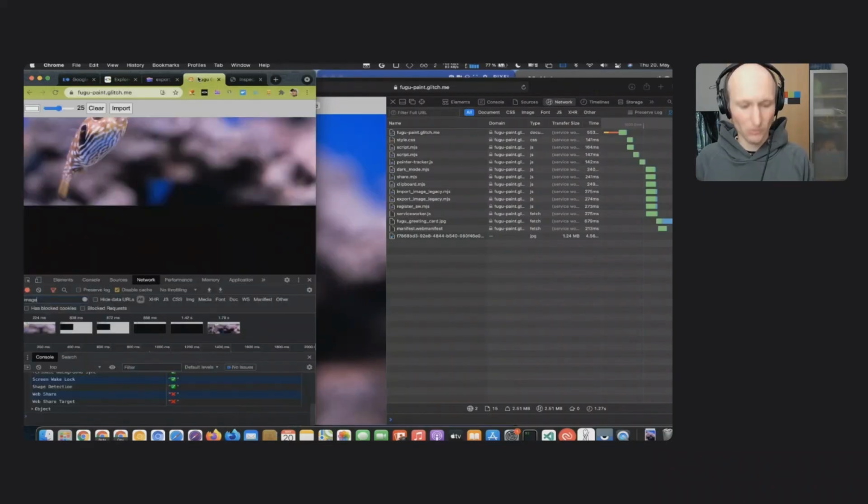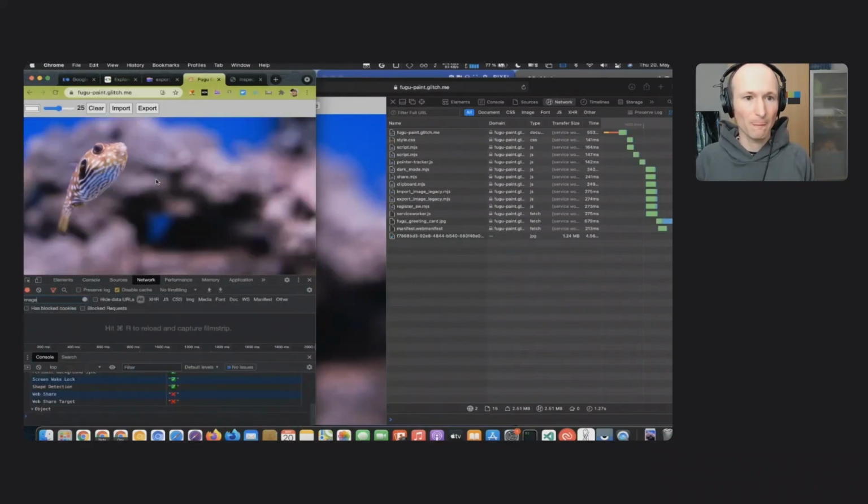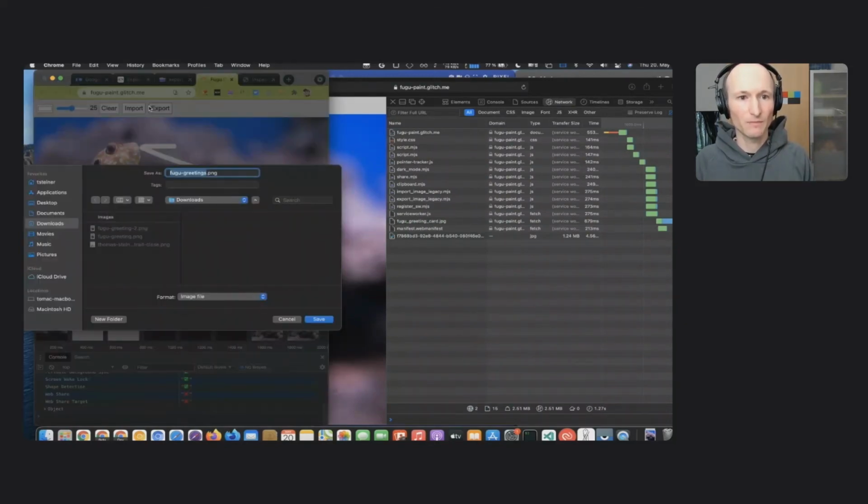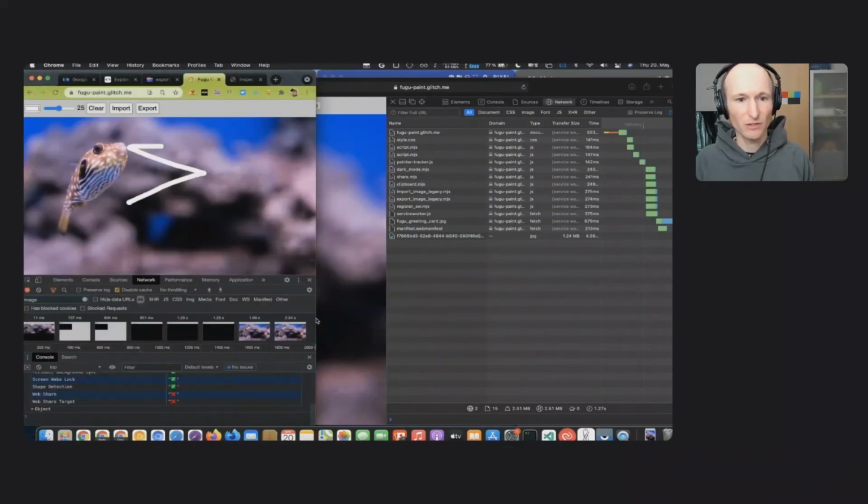So let's go back to here. Let's reload. And now the export button does appear. So if I make a drawing now and I export this, you can see it's using the file name, and it's not a download. It's actually just a real save operation. So I can just save this here. And if I make changes now, I can click export again.